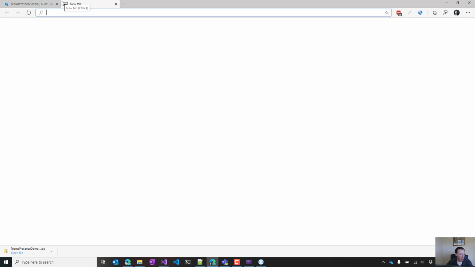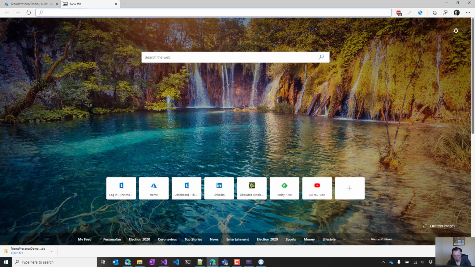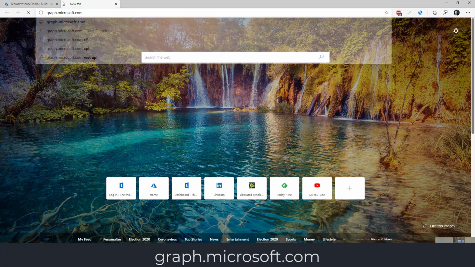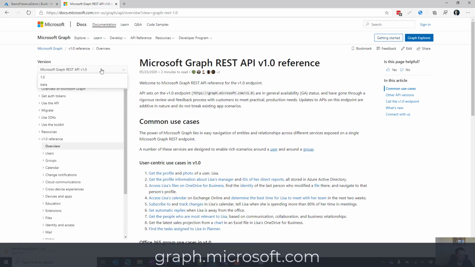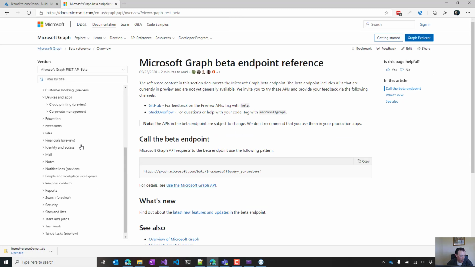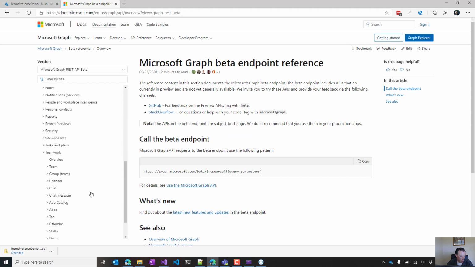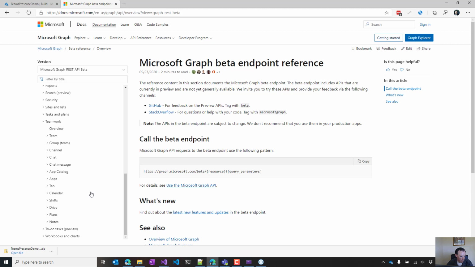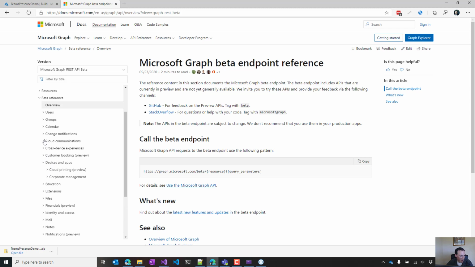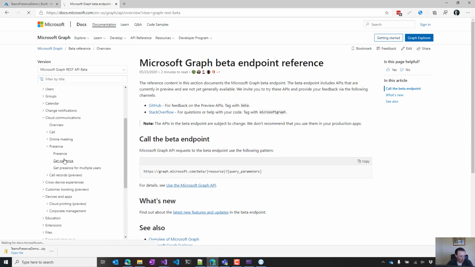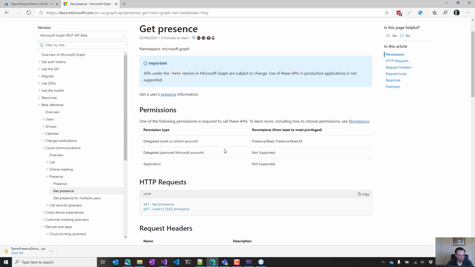So, what we need to do is let's go to graph.microsoft.com and then go to the API reference. And then let's go to beta and look down the list and we go to teamwork. And down here somewhere, we don't see presence. No, because it's not under teamwork at all. It's under cloud communications. Aha, presence, get presence.